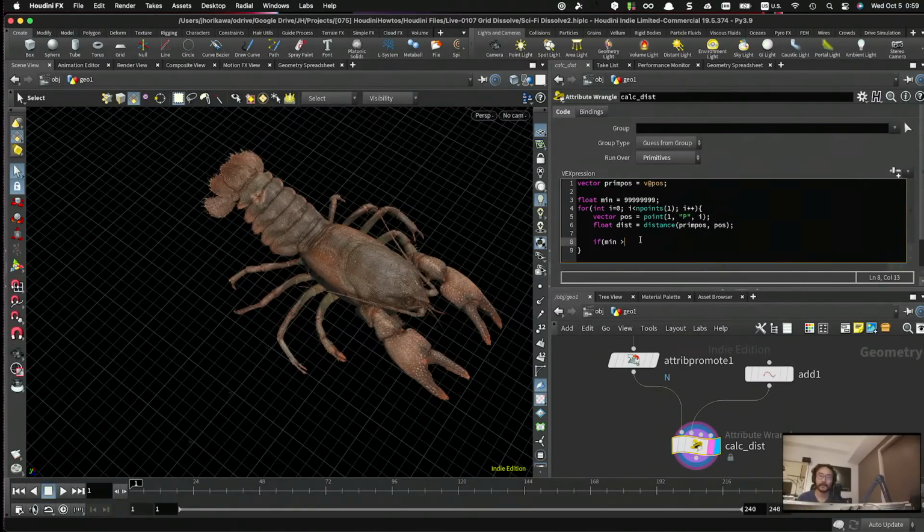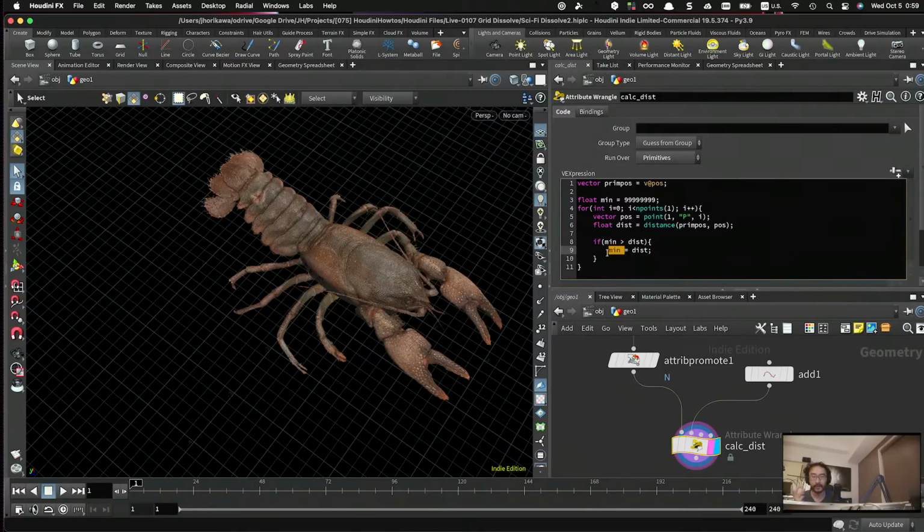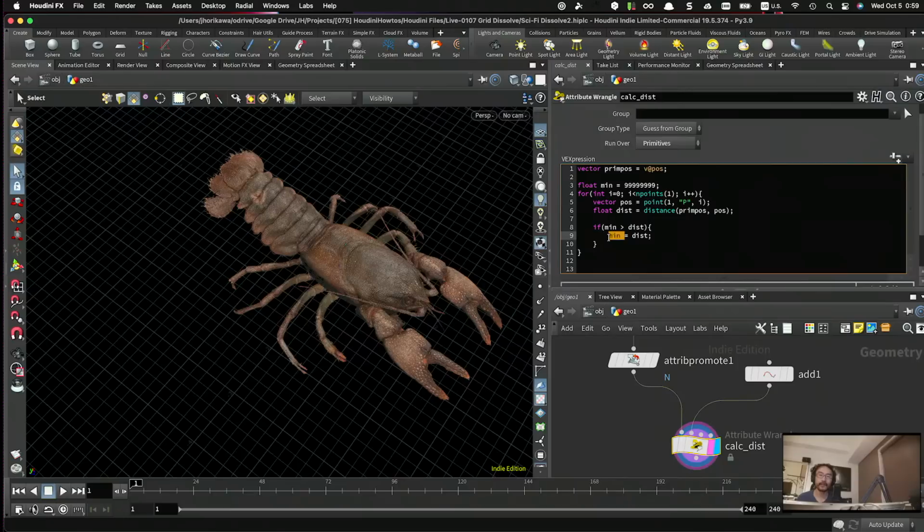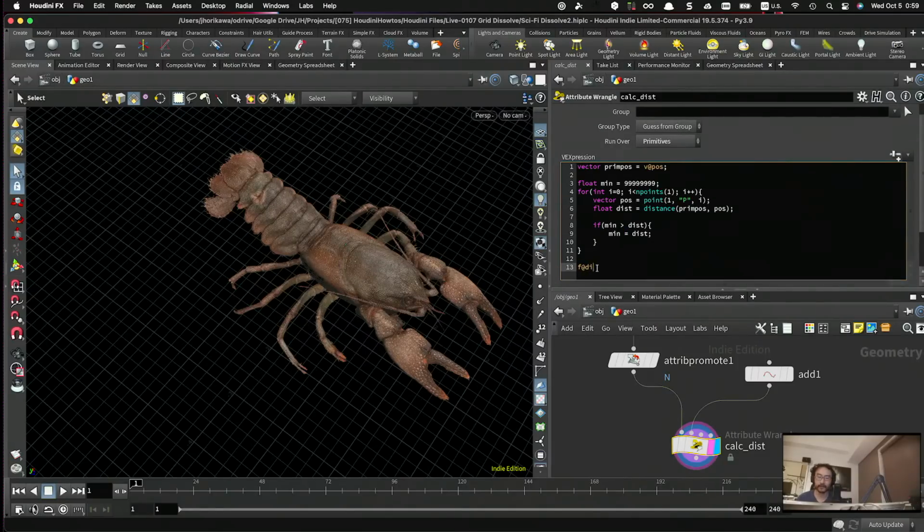And if the minimum distance is larger than the current distance, then update the minimum distance so that minimum distance always will have the shortest distance. Yeah. Then as a result, you'll get the smallest or shortest distance, and that's the one you want to store on each primitive.